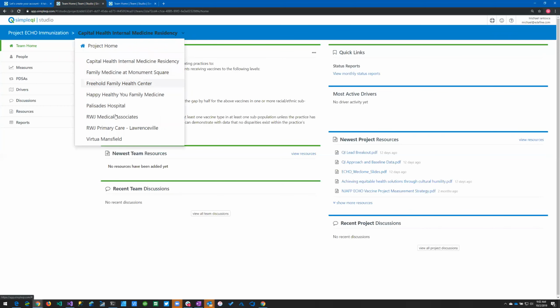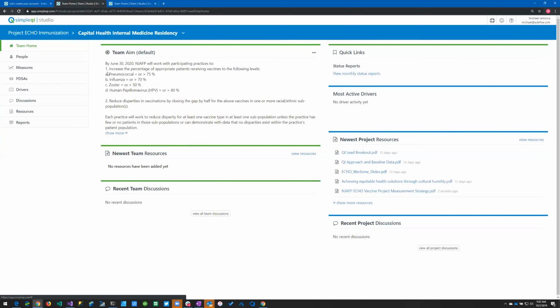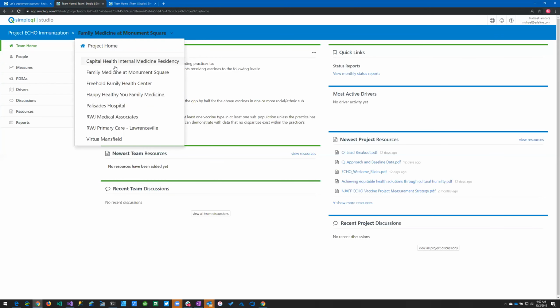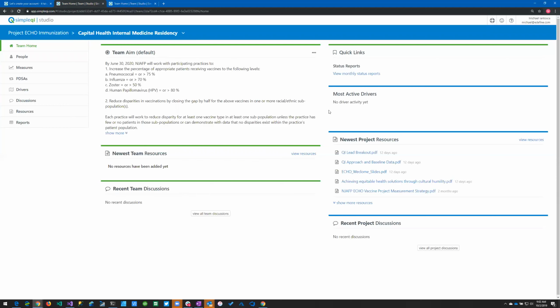So you can easily switch between teams. But your team will always appear at the top. It'll have a star next to it. And when you log in, that's the page you'll automatically be sent to. But you can also navigate around by switching the team right here. So I can go to family medicine and so forth. So I'll go back to Capital Health.